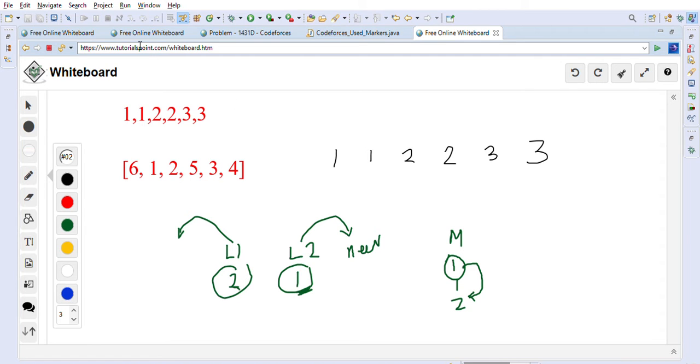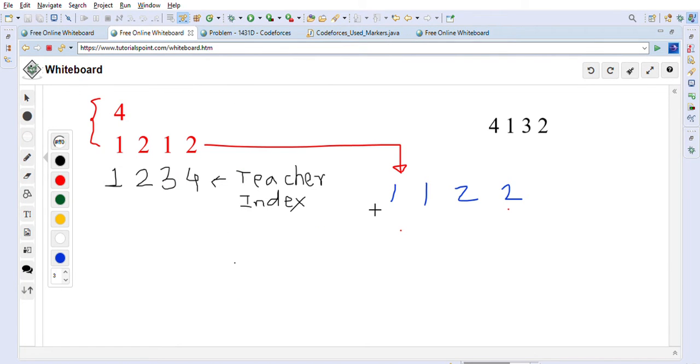So that is the acceptance value that is given to us. So we have to find out the order, right? How will we solve this problem? Let me explain how we can solve this problem.